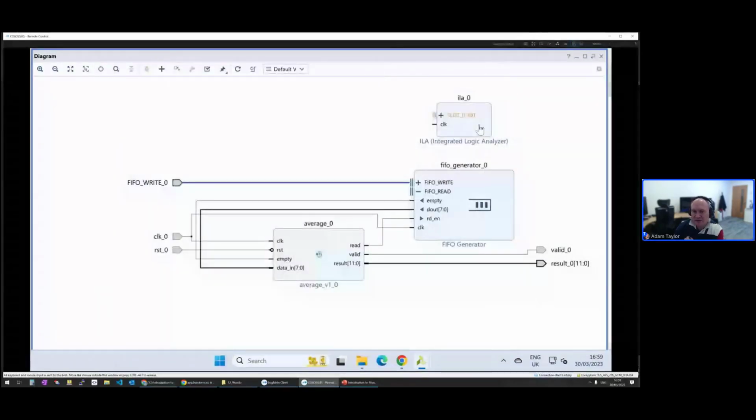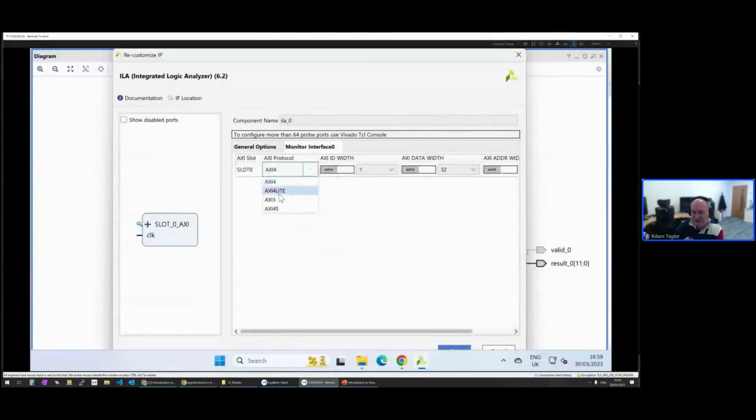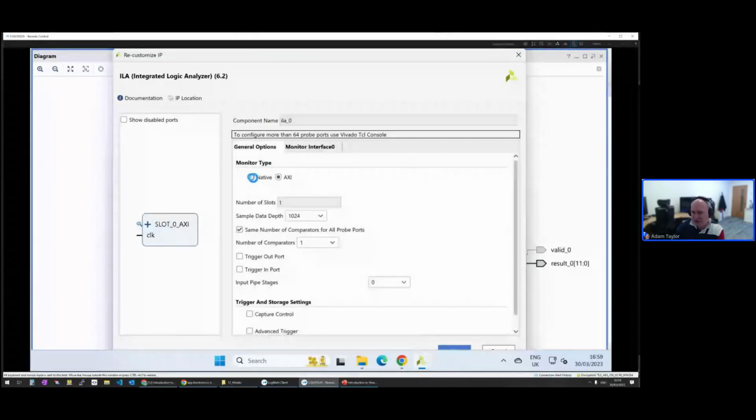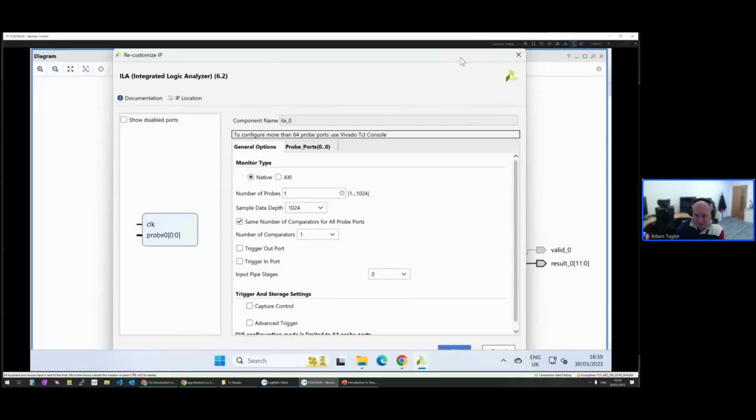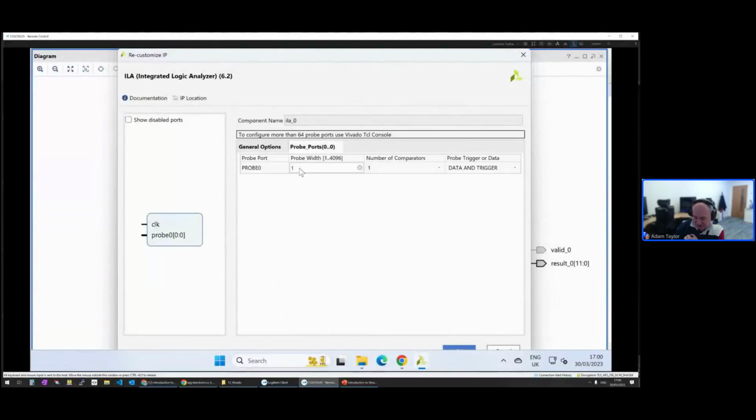So they can monitor AXI, AXI 4, AXI Lite, AXI 3, AXI Stream. In this case, though, we would want it to just monitor native logic signals. So we might want it to take a look at, say, for example, standard logic signals that are coming out of the FIFO. So let's try this with, if we have read and empty, say 2 signals.